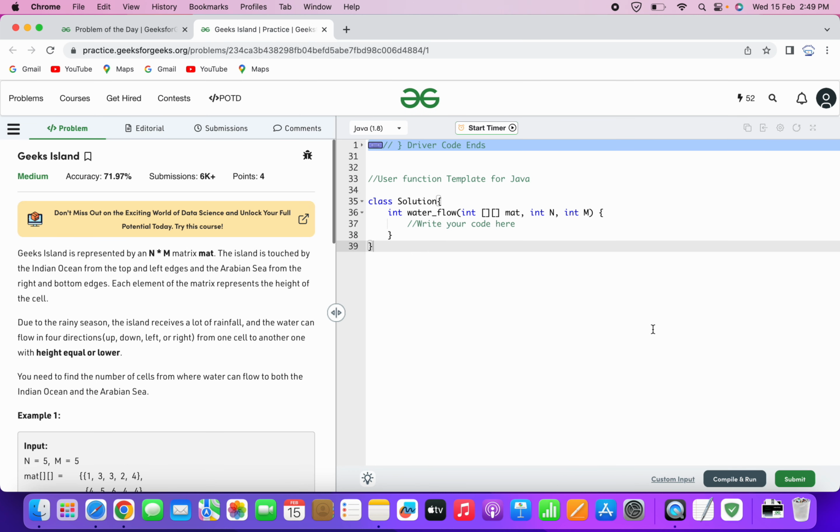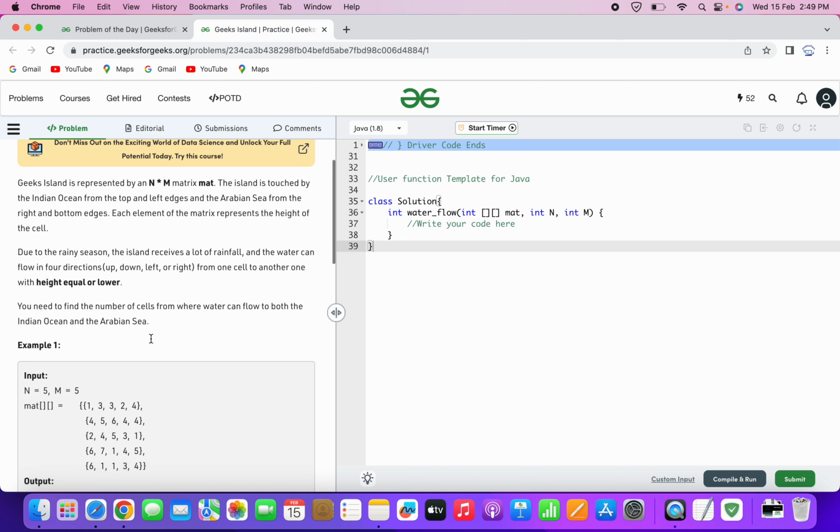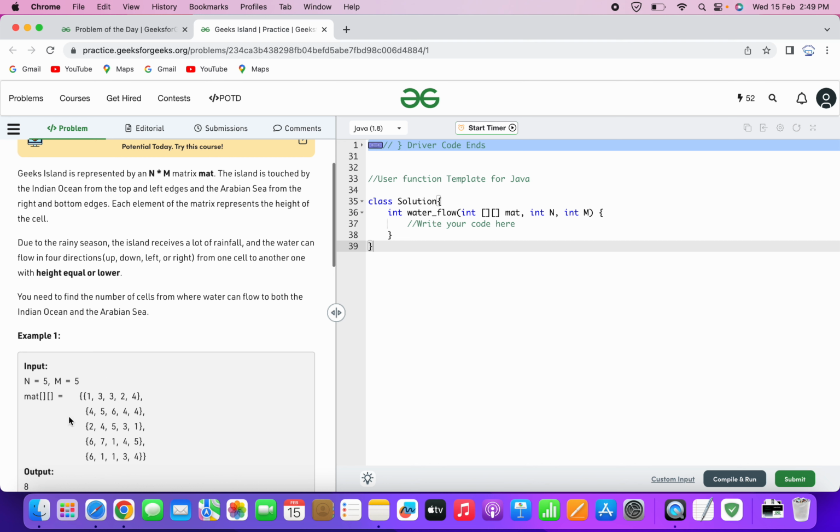So first we will go through the problem statement clearly. Here it says Geeks Island is represented by an n into m matrix, and that variable name is mat. The island is touched by Indian Ocean on the top and left edges and the Arabian Sea from the right and bottom edges. Okay, so on the top and the left side we have Indian Ocean, on the right side and the bottom side it is surrounded by Arabian Sea.